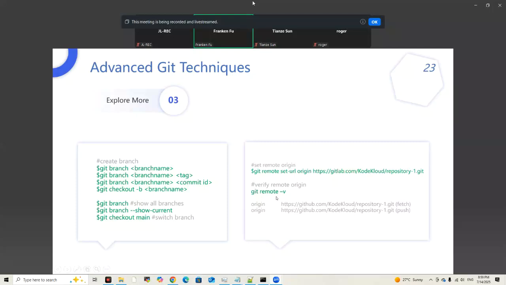So on the right side, you can see what the remote origin looks like. If you are missing the remote pointer to which remote repo, you're going to run this command, git remote set-url origin with the git remote repo URL. And if you want to display the remote, you can run git remote -v, and you're going to see the result like this. And then you will know this is the remote repo.